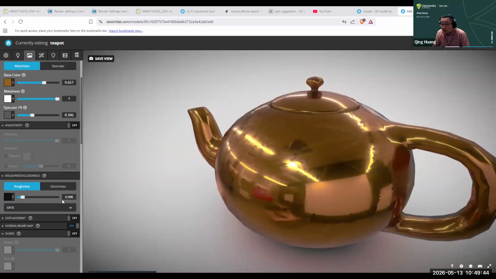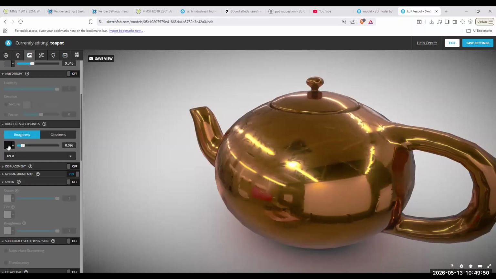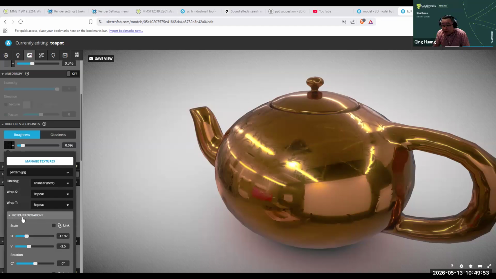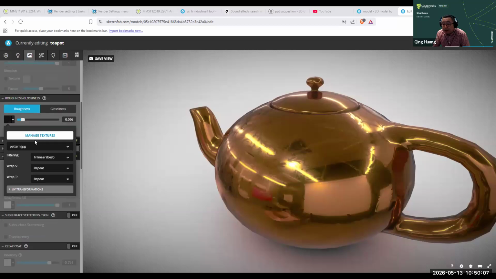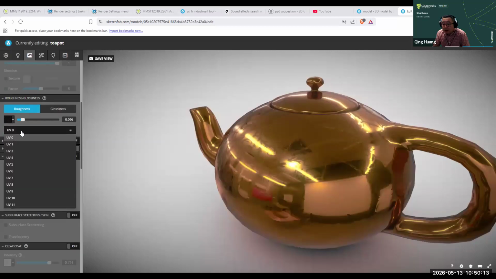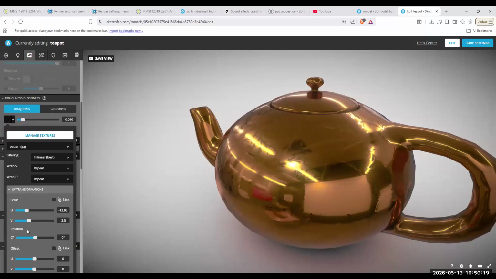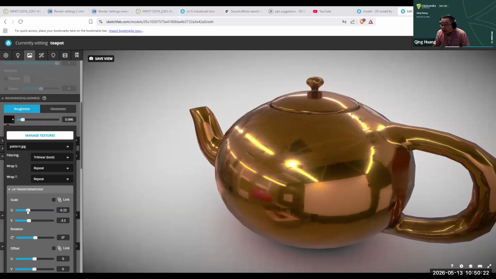So that's the teapot. Remember I showed you the texture I applied here. So you can manage the texture transformation nodes here to control its position. If we open that, you can see manage texture. See that UV transformation, and you can control its scale.